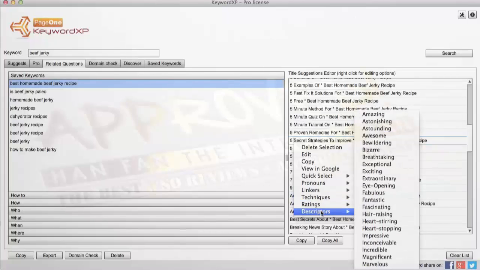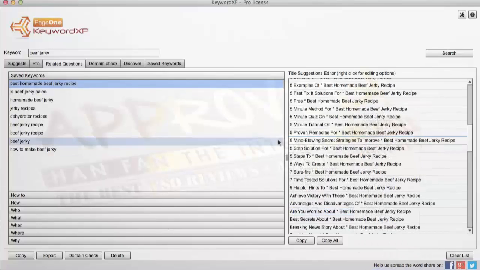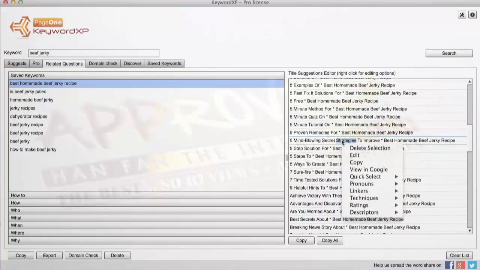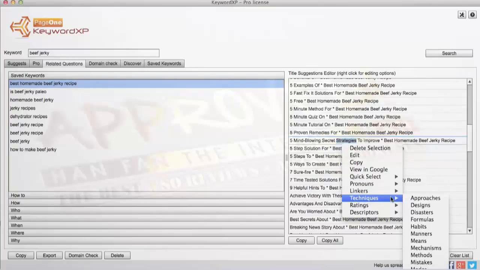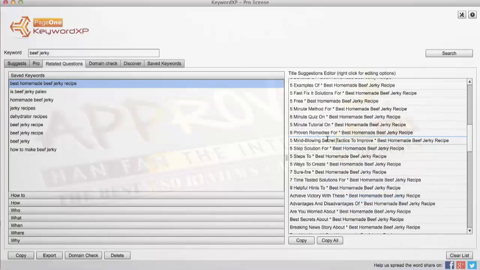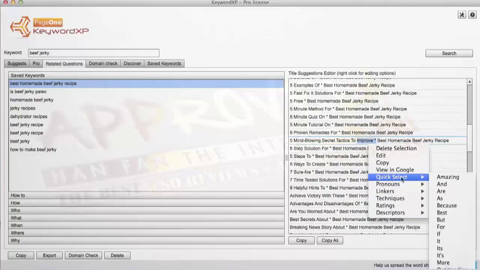So let's do a descriptor, and you might not be able to see this on the screen, but let's choose mind-blowing. So 5 mind-blowing secret strategies is a bit too corporate. Let's change that to something like, and again I'm just looking at the techniques group here. And again, you probably can't see me selecting this off screen, but I'm selecting the word tactics. So 5 mind-blowing secret tactics to, and let's just do to the, and again, I can obviously type in the, or I can just choose a quick selection here, which just speeds up the process for me.